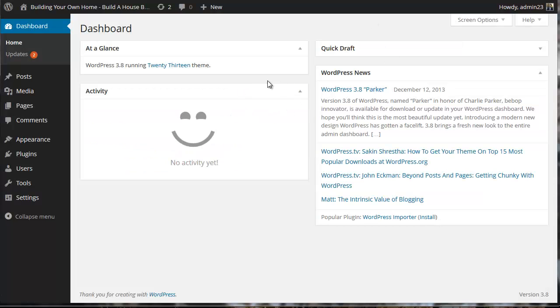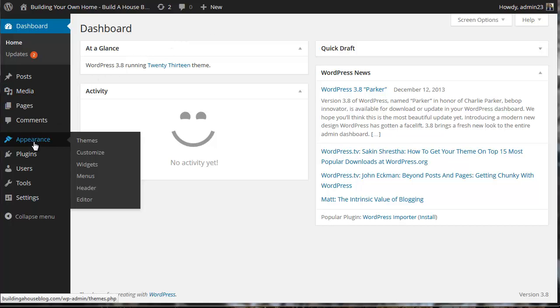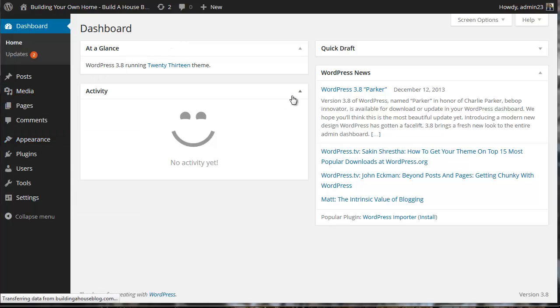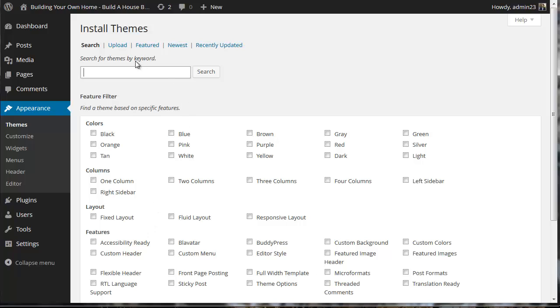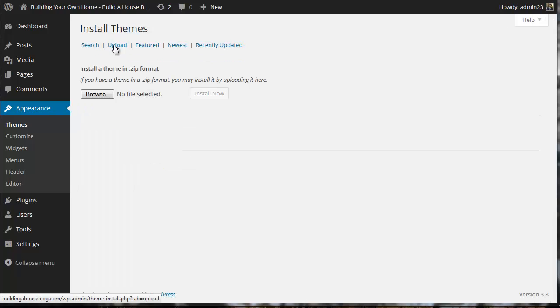Okay, so first off, the next thing we need to do is basically import and install the theme that we're going to use, which is OptimizePress. So as you know, we're going to go to Appearance, we're going to go to Themes, we're going to click the big plus under Add New Theme. Then we're going to click Upload, and we're going to search for the folder in which we stored our theme on our computer. So I'm going to click Browse.